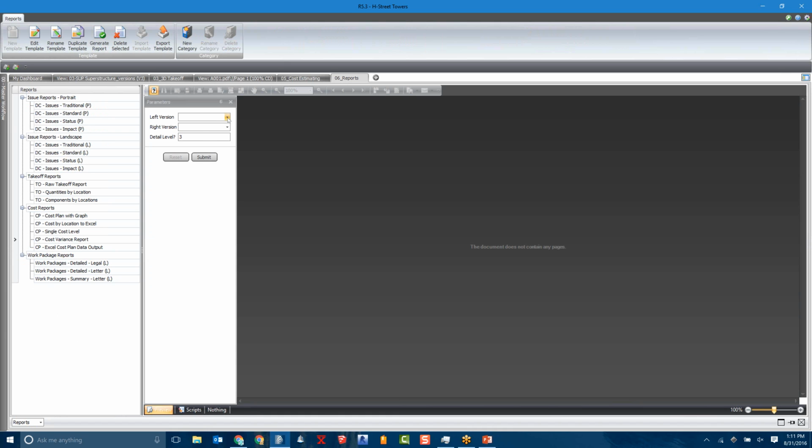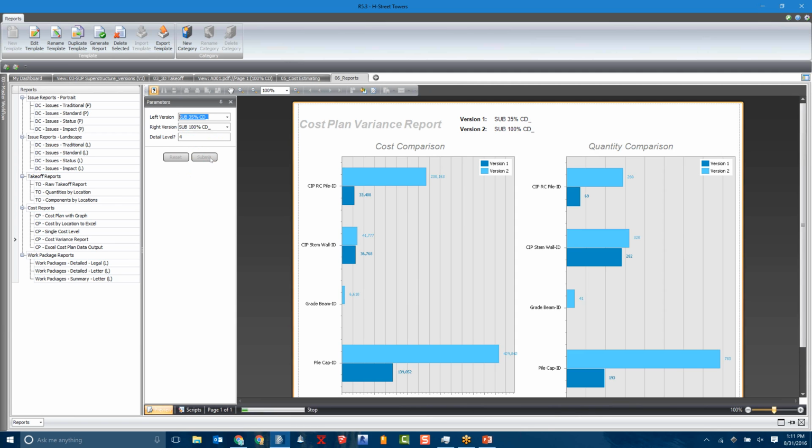Once I do that, it gives me the opportunity to select two different projects. So I want to compare my 35% CD estimate to my 100% CD estimate. Level of detail, I want to drill down a little deeper because I want to see quantity. So I'm going to put 4. We can go 4 levels deep, and then we click submit. And this is the report we get.